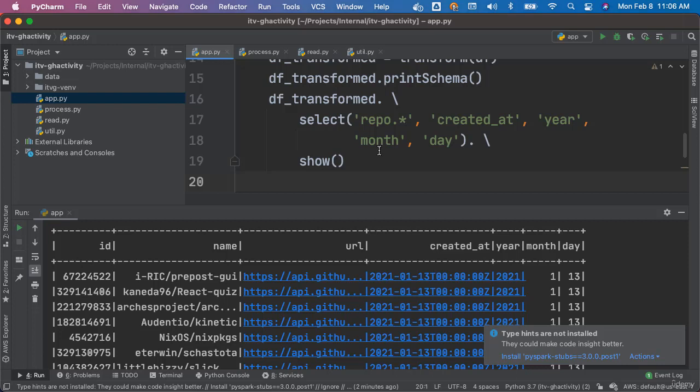Let's get into the details about how to refactor the code to write to the target by partitioning the data by year, month, and day.